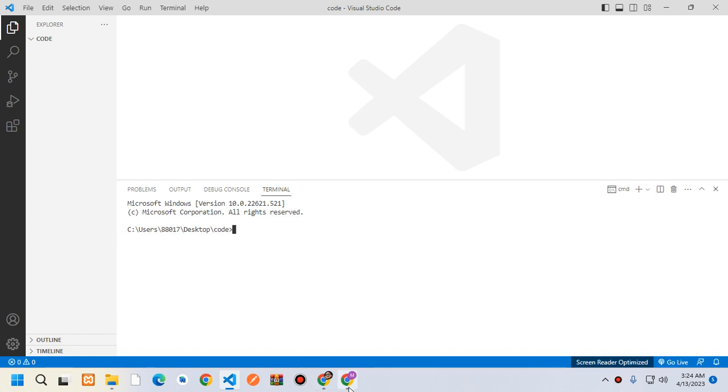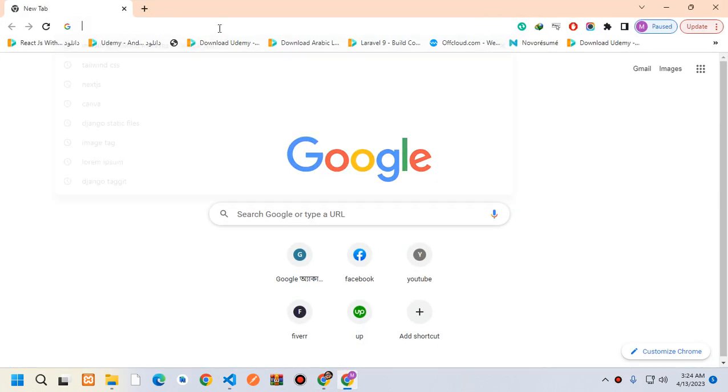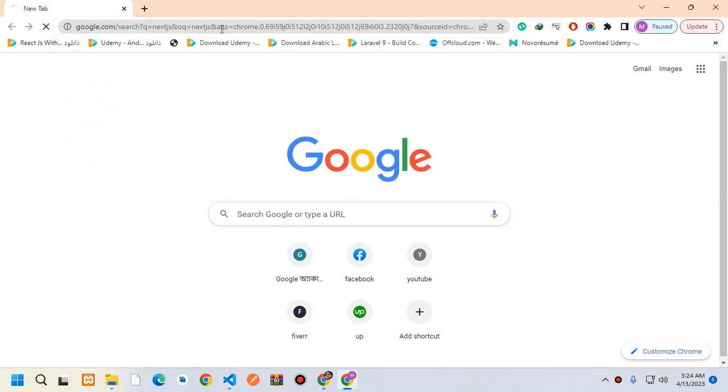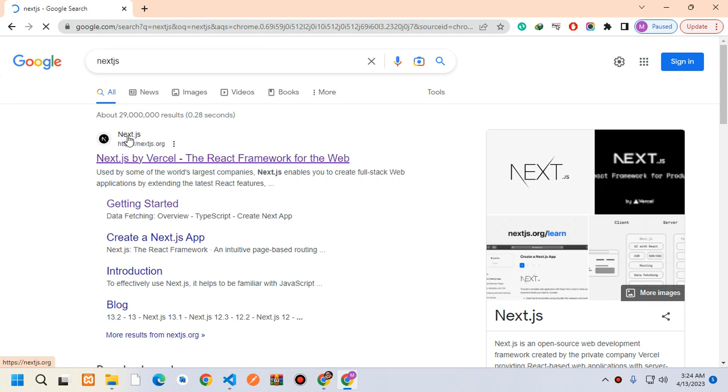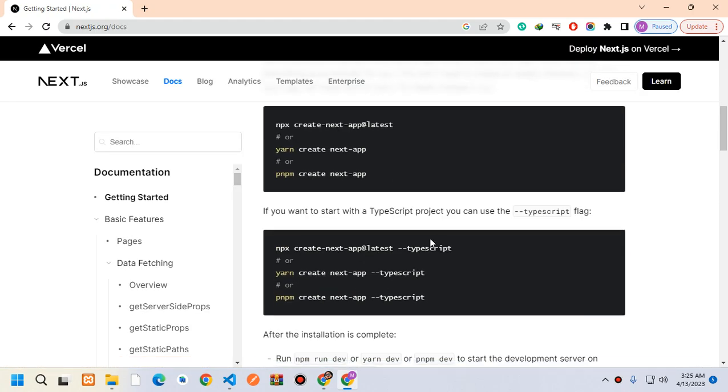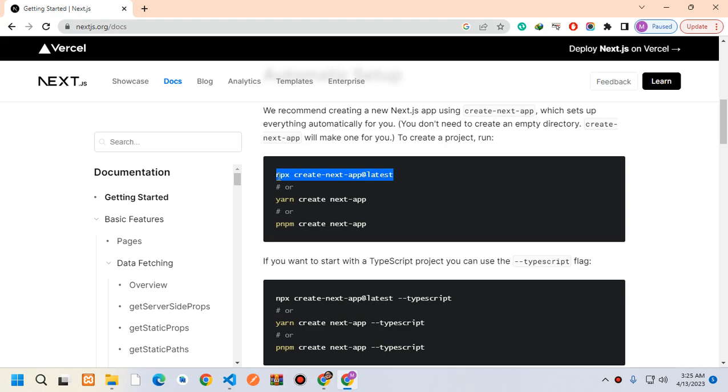So go to your search bar and type here Next.js and click enter, and go to the official website of Next.js, nextjs.org, and click over that. Click get started, and you have to just run this command, npx create-next-app.